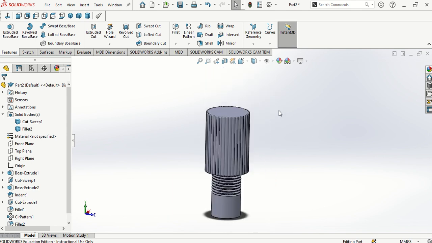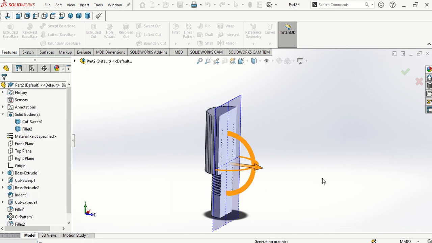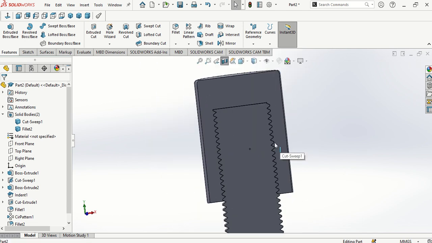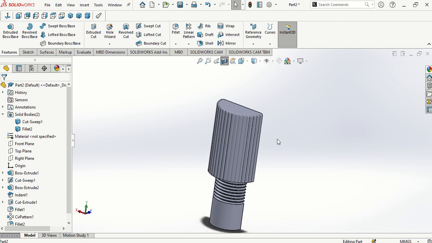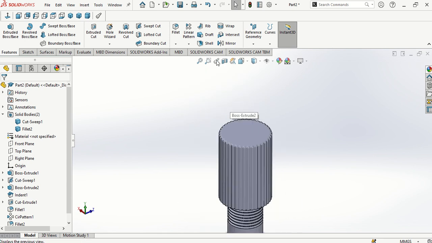So look, I'll just show you. If we go to section plane here, section view, select either the right plane or the front plane, green tick, and you can see that we have perfect threads. Okay, it's as simple as that. There are more complicated ways of creating, or more accurate ways of creating threads, but for the sake of this, I think we should be okay with that.